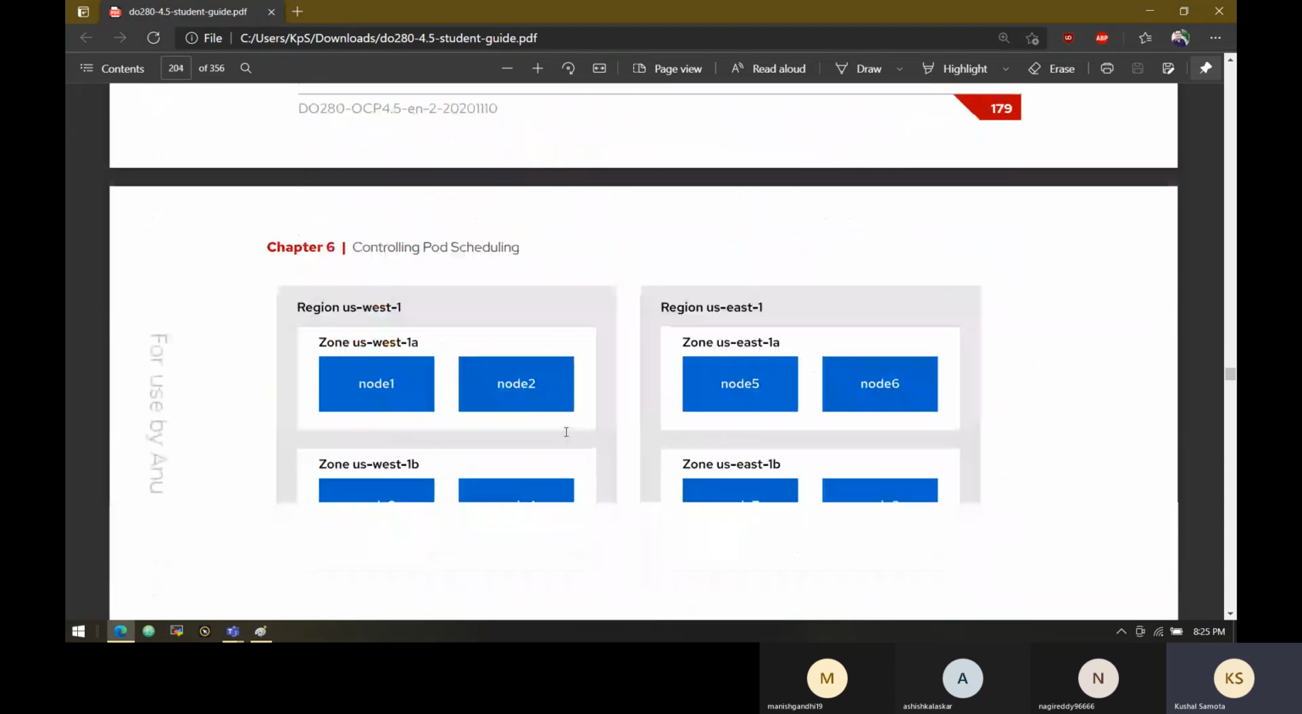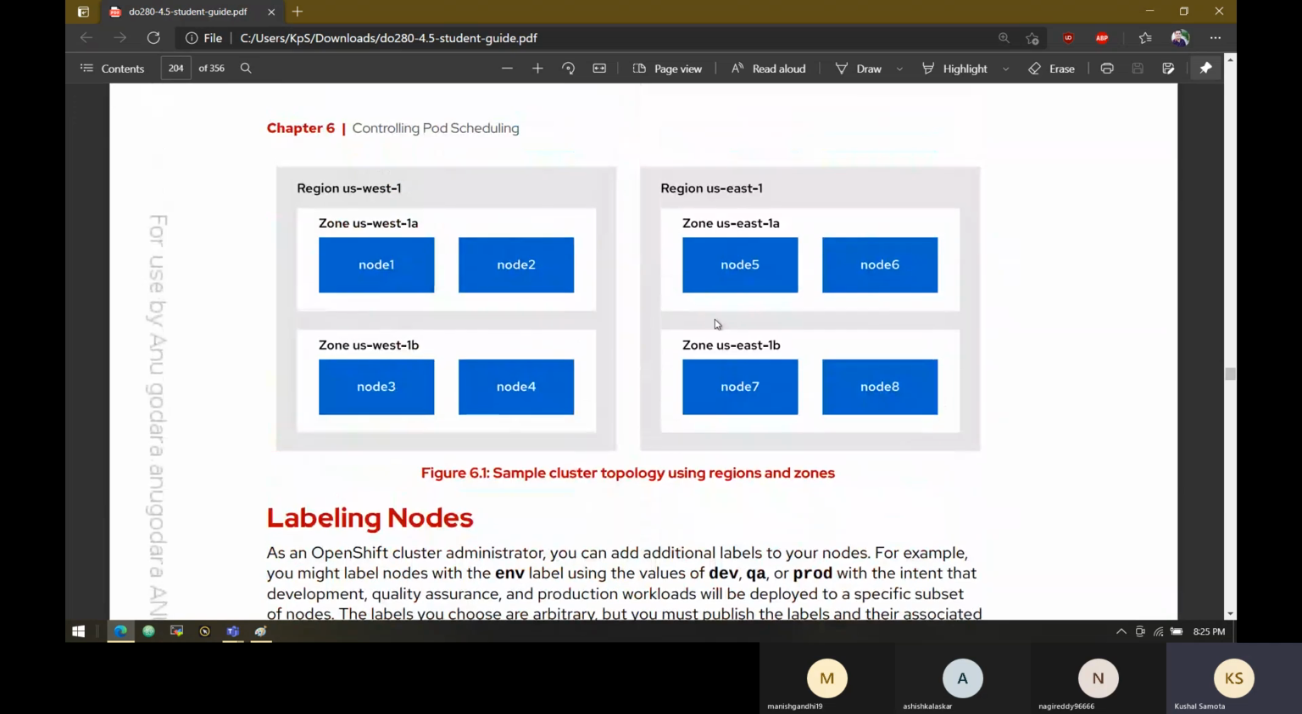So what we are trying to do here is apply labels. Let's say node 1 belongs to region US West 1, so we have applied this label. On node 1, we have also applied one more label, zone US West 1A, which is the availability zone. On node 3, we have applied this label. Node 7 and node 5 have the label region equal to US East 1, and individually they have the zone labels 1A and 1B. This is how you can apply labels on multiple nodes and then schedule the pods.